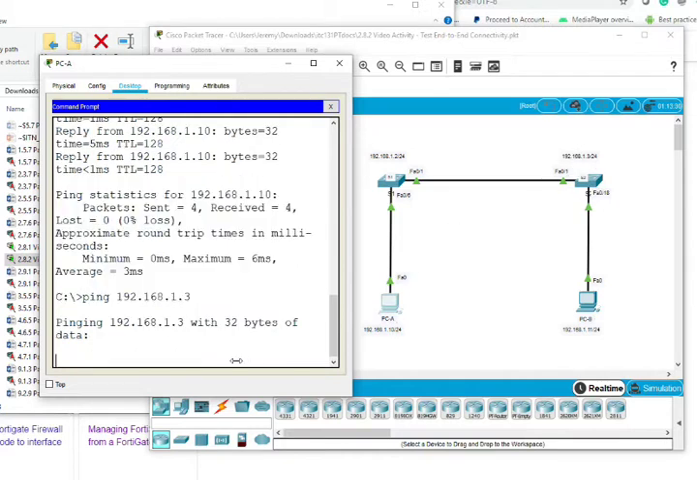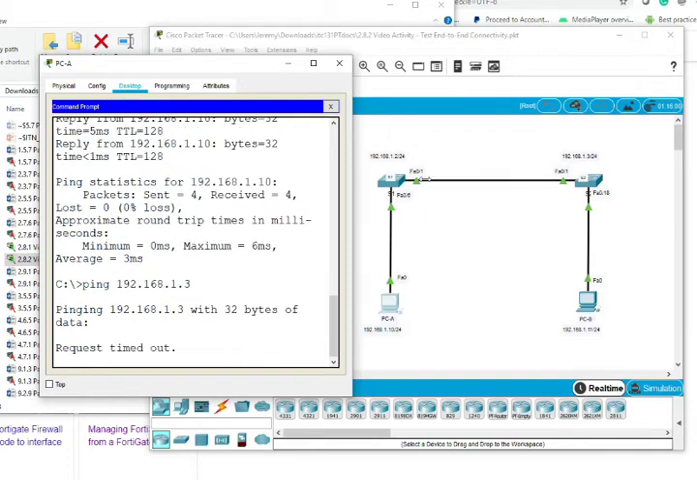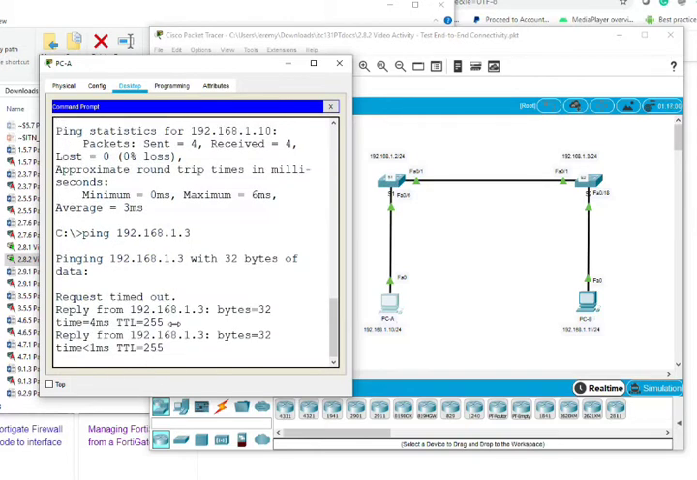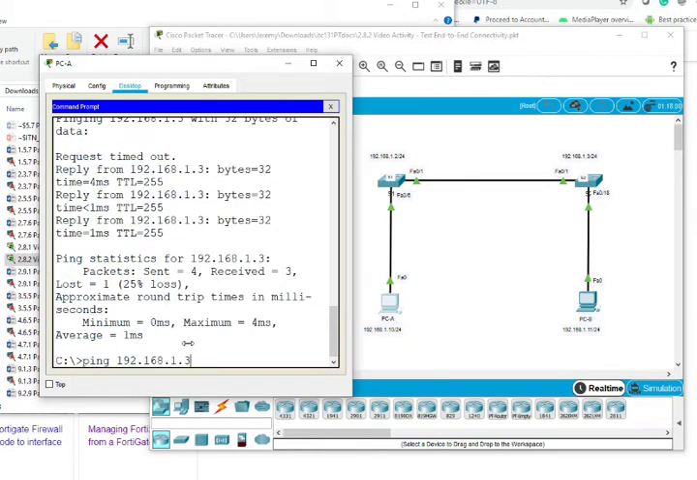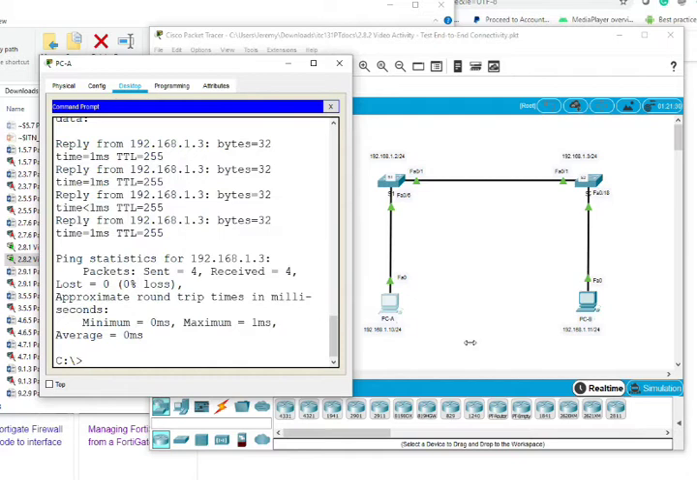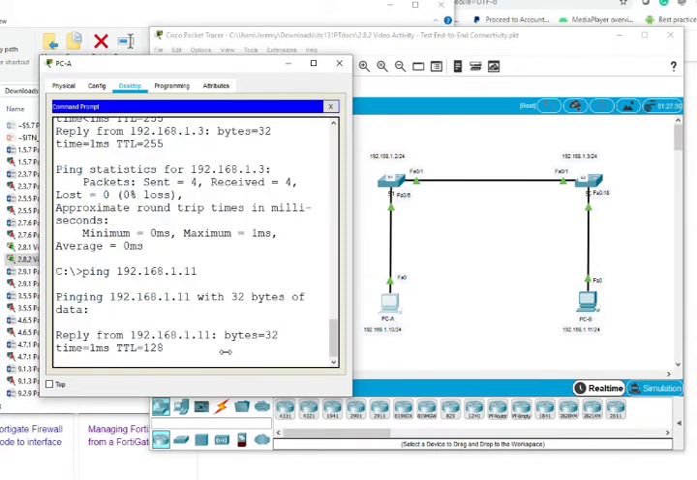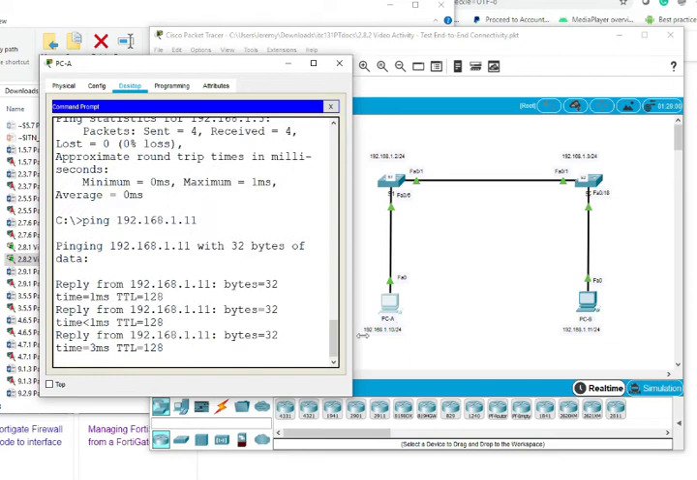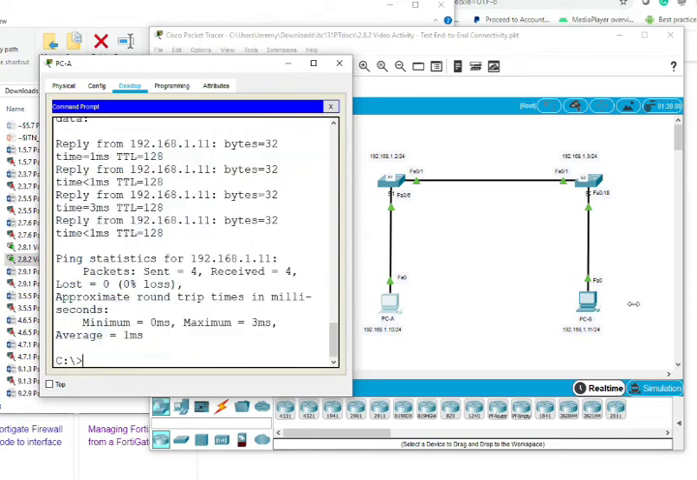And I press enter. And it may take a minute to find the way there, but we should get a result. So after it fails once, and then from now on it should, and you can up arrow so you don't have to type it again. I can get to that switch. So I can get from here to here and here to here. What about PCB? It's 1.11. So to save time, I'm going to do an up arrow, backspace, 11, enter. And wow, we've tested end-to-end connectivity.